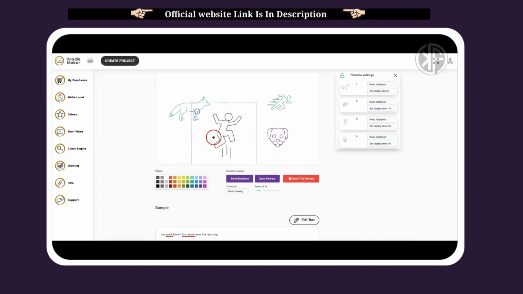And you can also change the transition. Remember we changed the transition earlier? This is hand drawing. We're going to just leave it all hand drawing. And you can speed it up or slow it down if you want to.